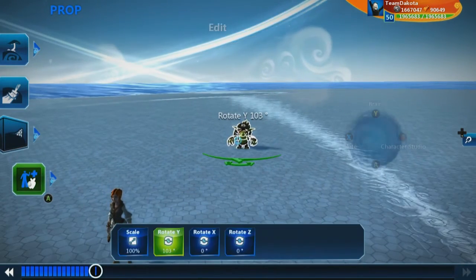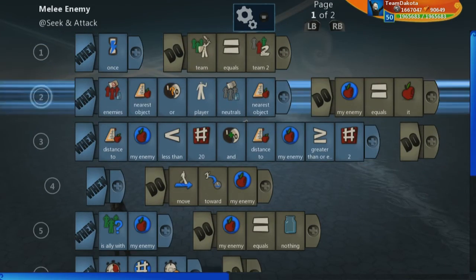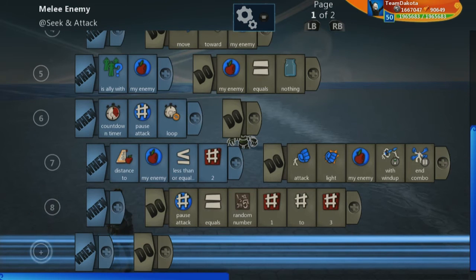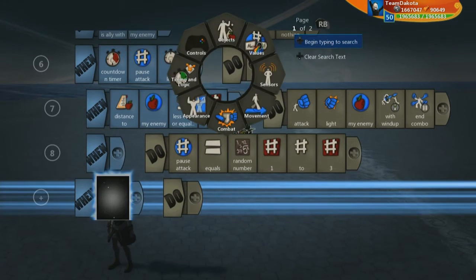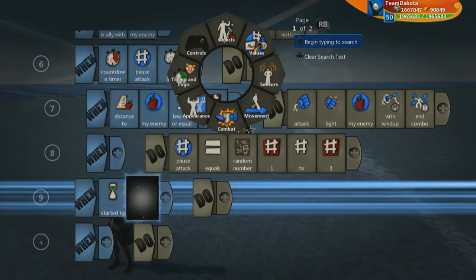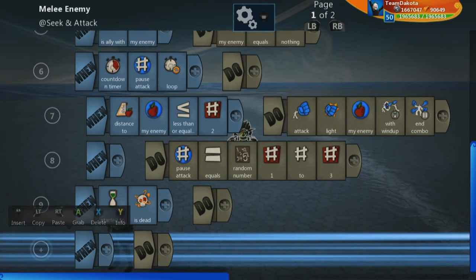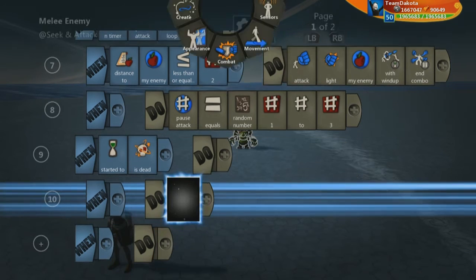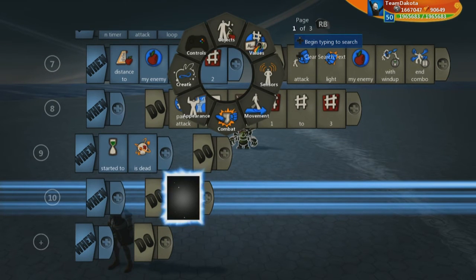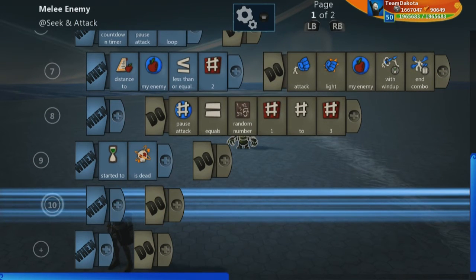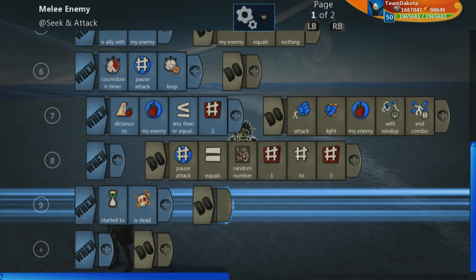So now inside of this goblin, we just have to put somewhere within here, let's just put it kind of the last line, when started to, then we go to Combat, is dead. So this evaluates if the goblin is dead or not. Then on the do side underneath of it, we don't have to make this a child line, it's sort of a habit, but I'll put it on the same line here.